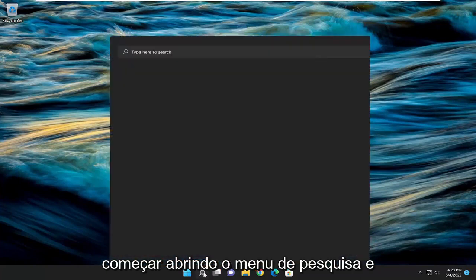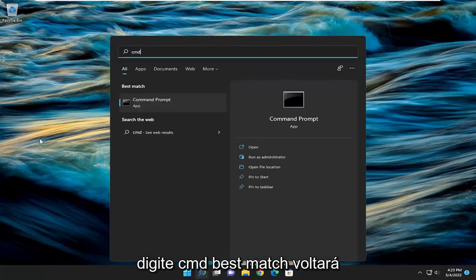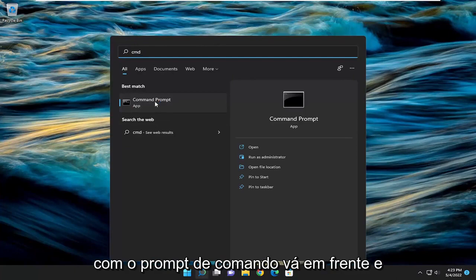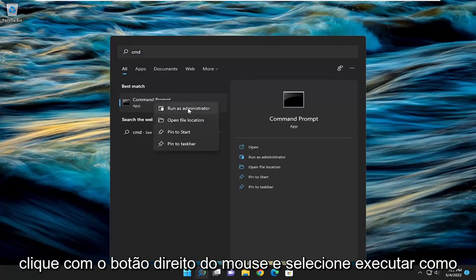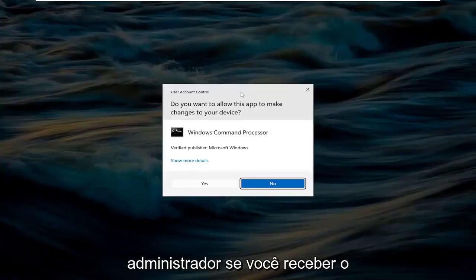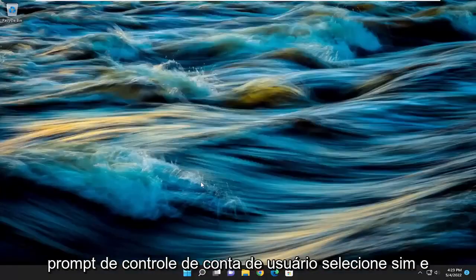So we're going to start off by opening up the search menu and type in CMD. Best match should come back with command prompt. Go ahead and right click on that and select run as administrator. If you receive a user account control prompt, select yes.